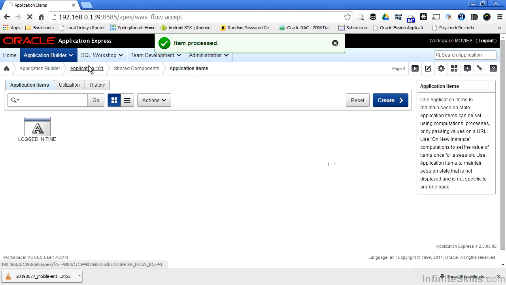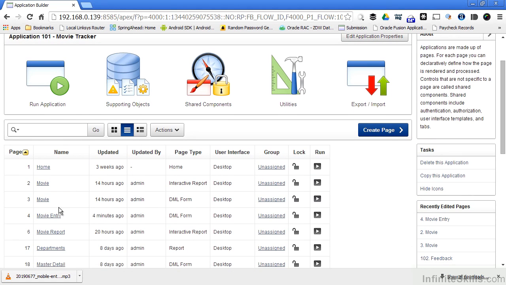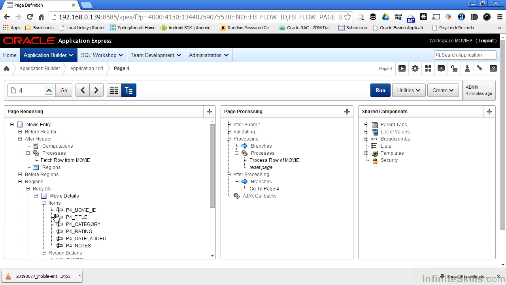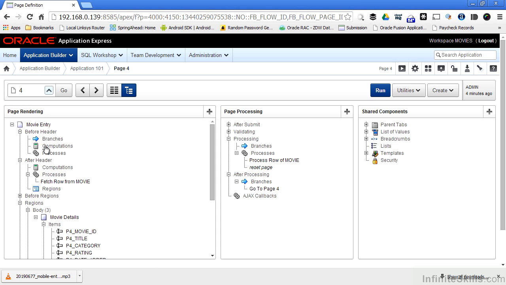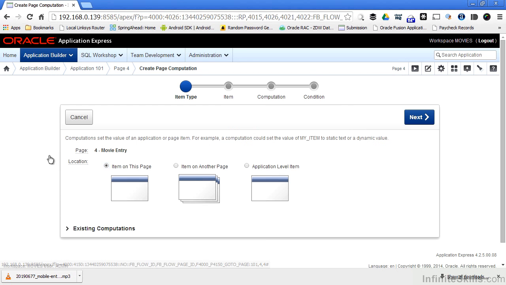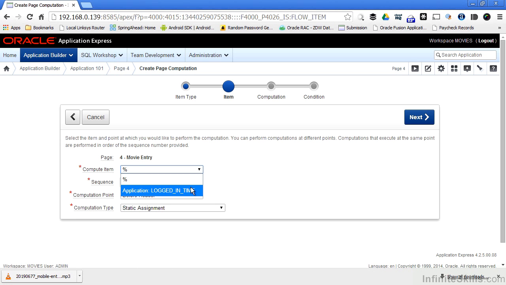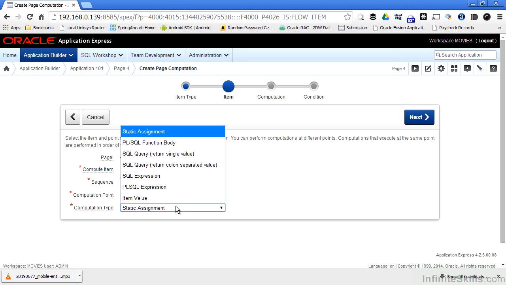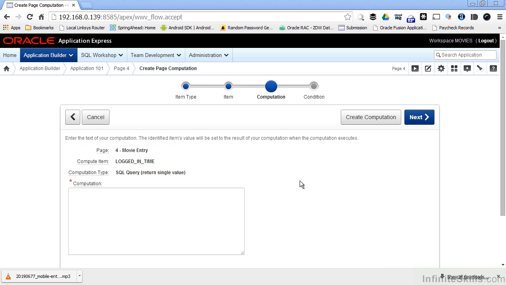So I'm going to hop back into Application 101. I'll pick the movie entry page. Right when the page loads, I want to determine the system time and display that on the page. So before the header loads, I'm going to create a new computation. I can create a computation based on an item on the page, an item on another page, or an application level item. I just created a new application level item, so I'm going to pick logged in time. I want it to be based off a SQL query, where I'm going to query sysdate out of the database and display it on the page.